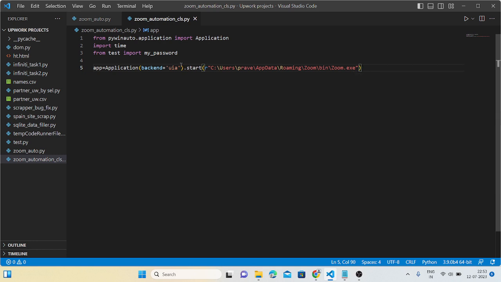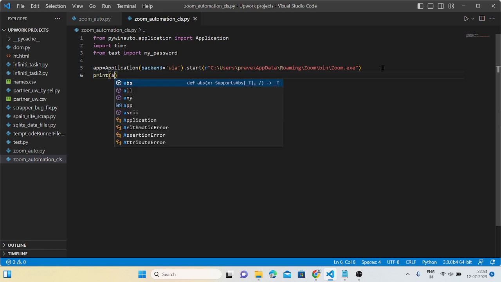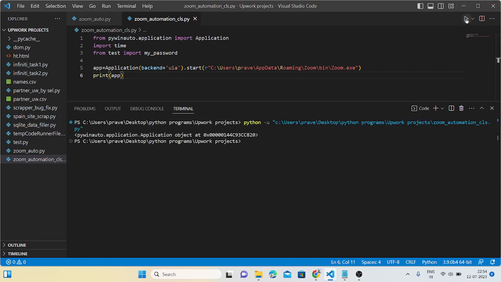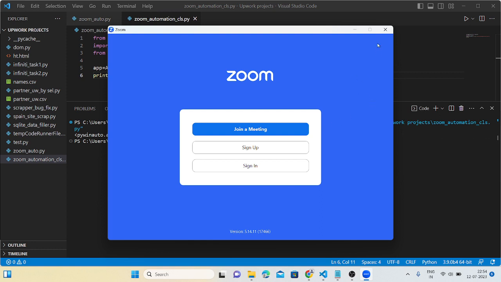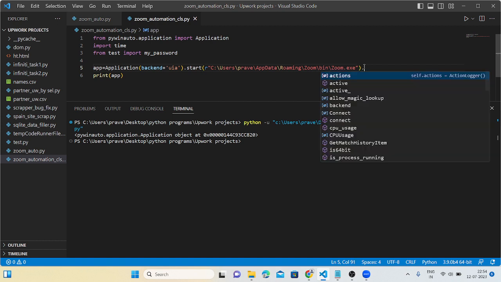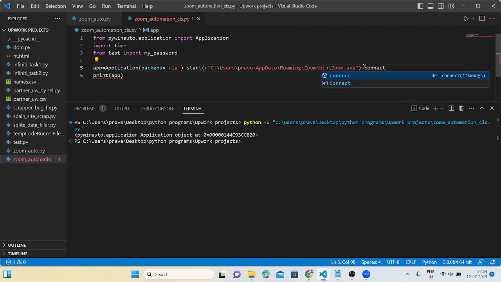So I am starting an application, and after that you just need to connect. Otherwise, let me just print app to see whether it is starting or not. Okay, we can see it is opening. So here you just need to connect to this application. As of now we are just starting, right? So we just need to connect as well.